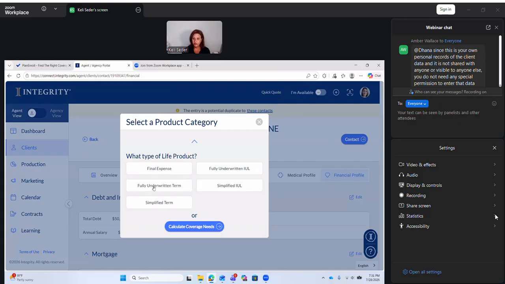But if I go in to the life side, these are the products that we can quote on here. Again, looks the exact same on quick quote. We have final expense, fully underwritten term, simplified term, fully underwritten IUL, and simplified IUL. So I always like to tell everyone the difference between the simplified and the fully underwritten in case you're unsure.